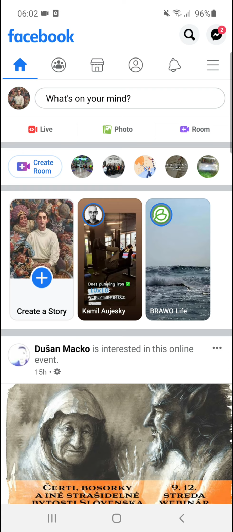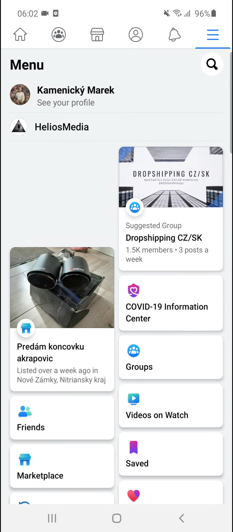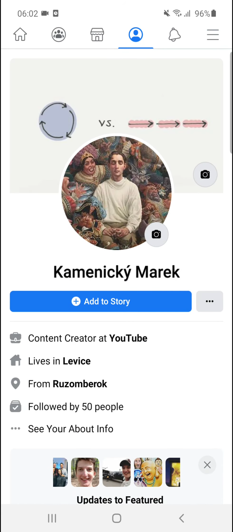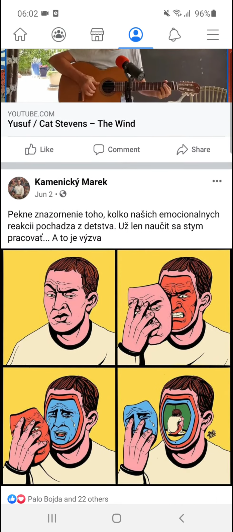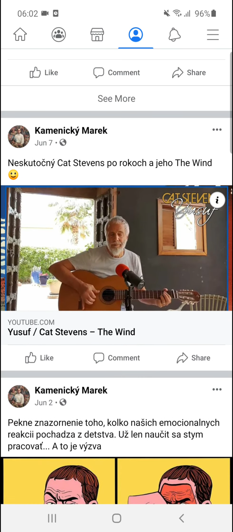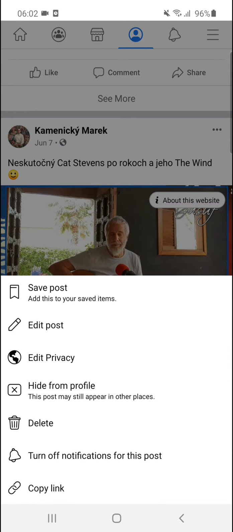The first thing you want to do is just be in Facebook and then go to the right top corner to the menu and click on your profile or see your profile. Scroll down below and you're gonna see the posts here, and here you want to simply click on the three dots and then you can simply click delete.